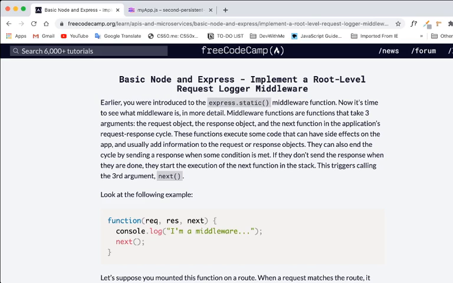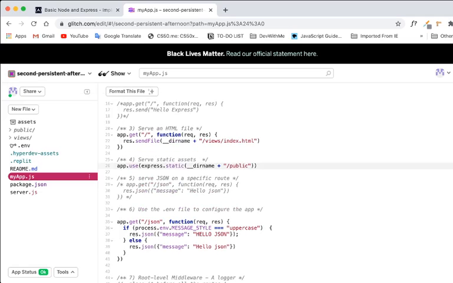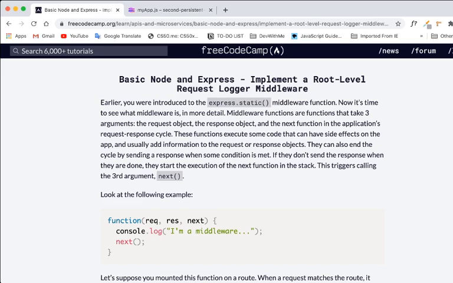Alright, so let's work on another one. Request logger middleware. Earlier you were introduced to express.static. By the way, if you haven't watched my previous Node.js tutorial, I will leave a card so you can check that out, and then you will know what a middleware is. We introduced express.static, which is basically a serve static file middleware. Now it's time to see what middleware is in more detail.